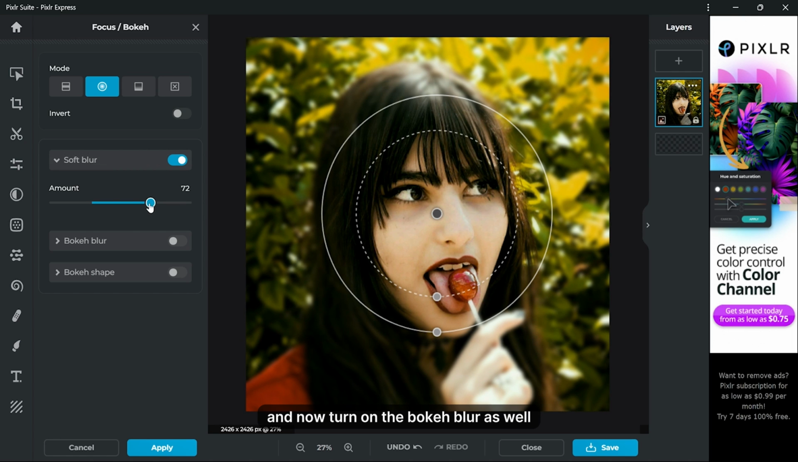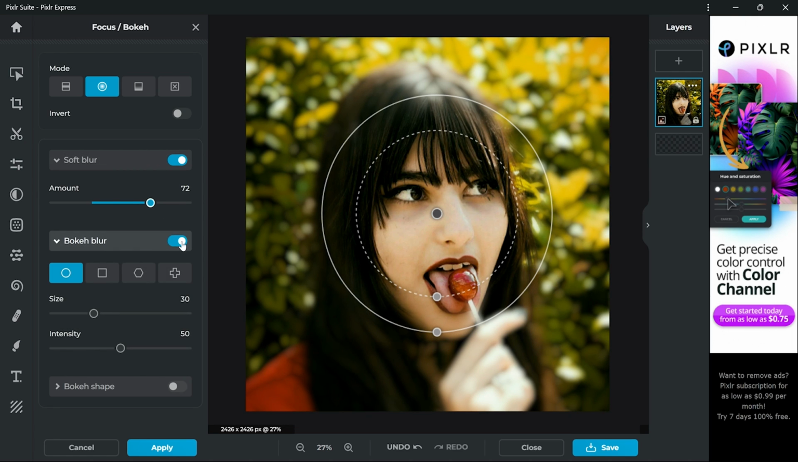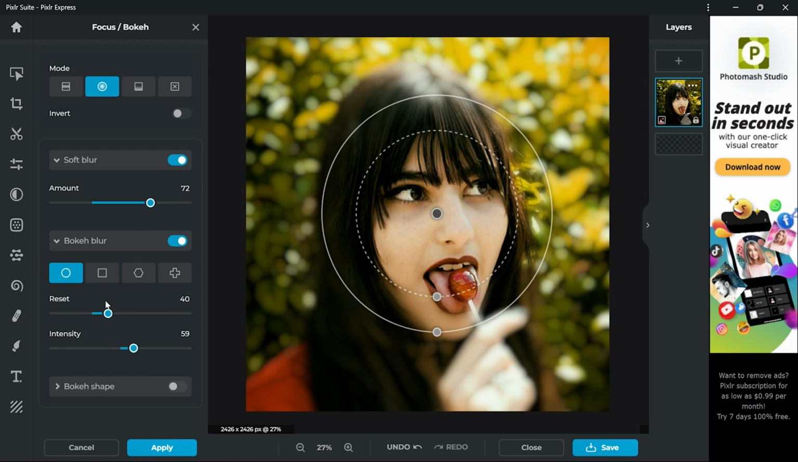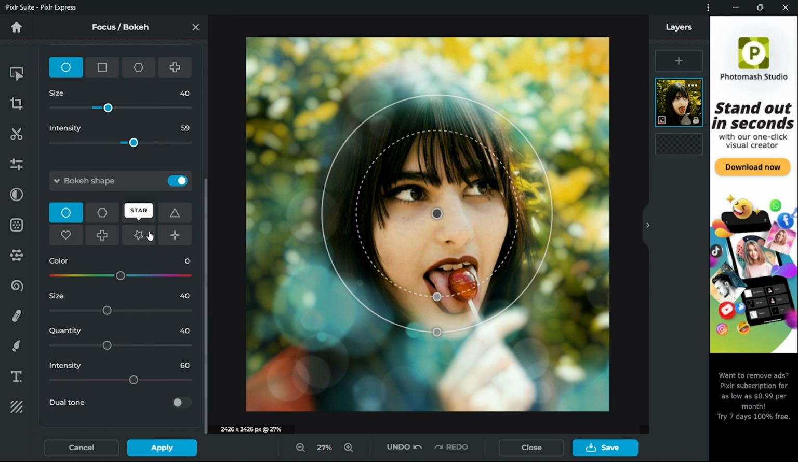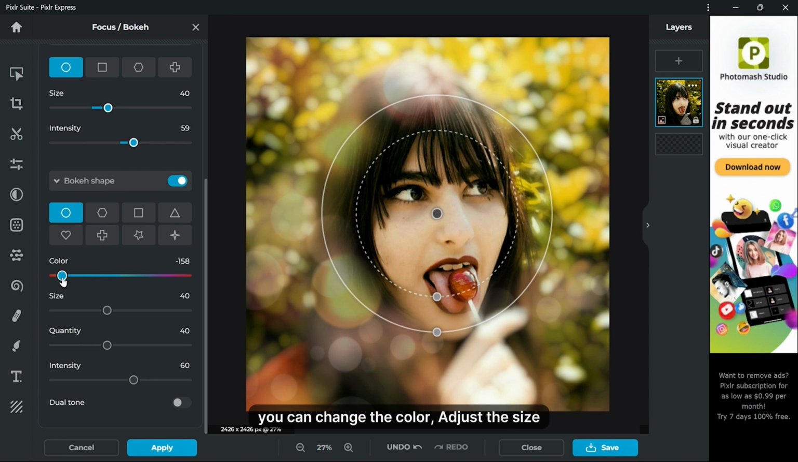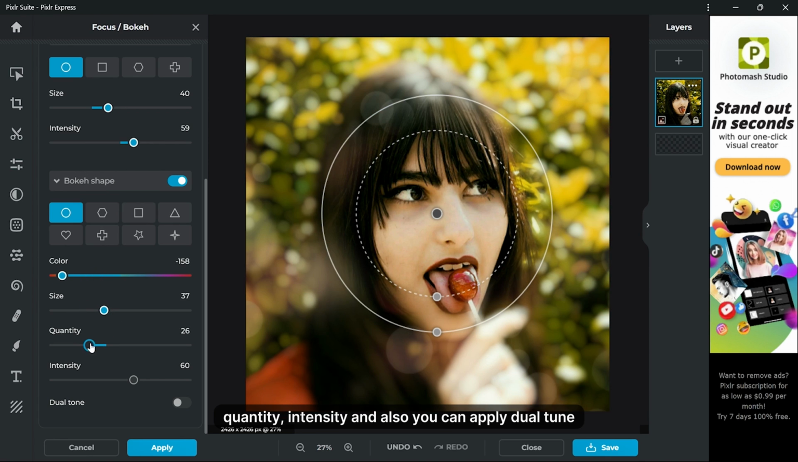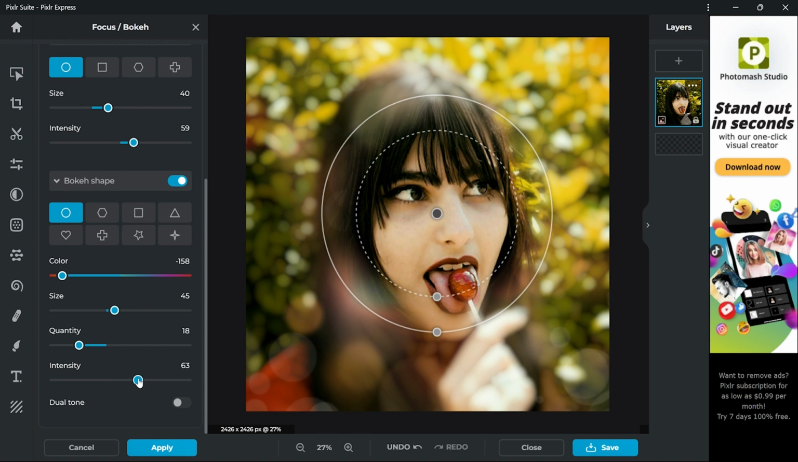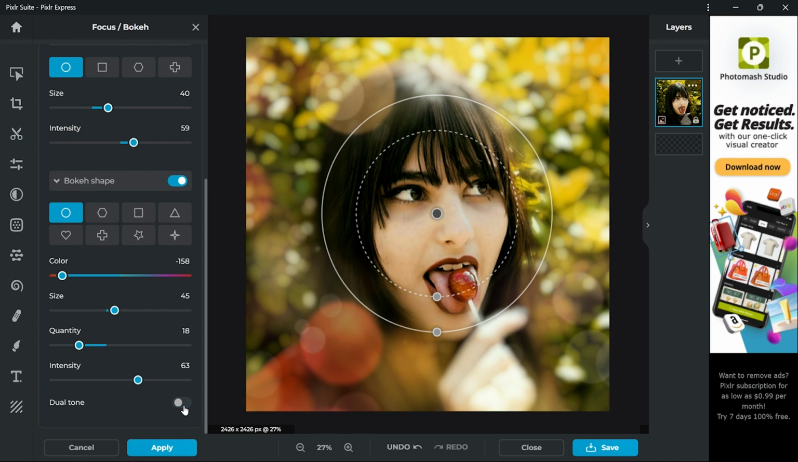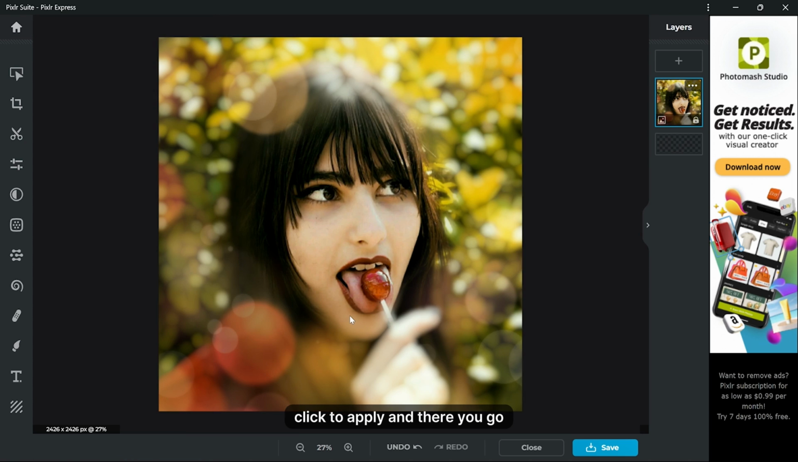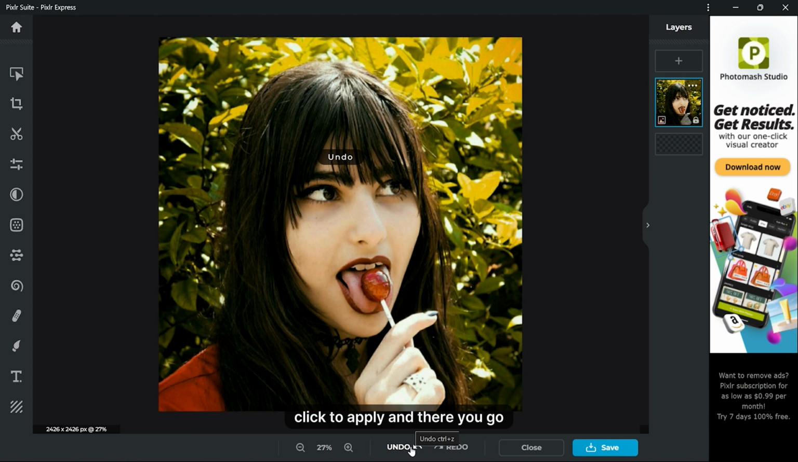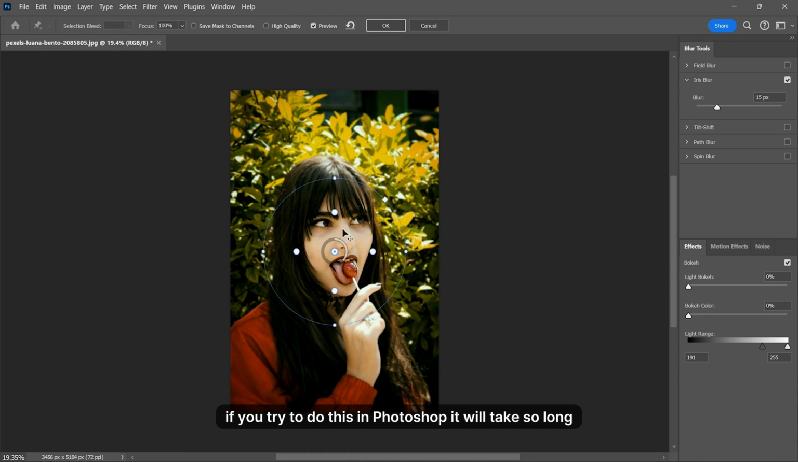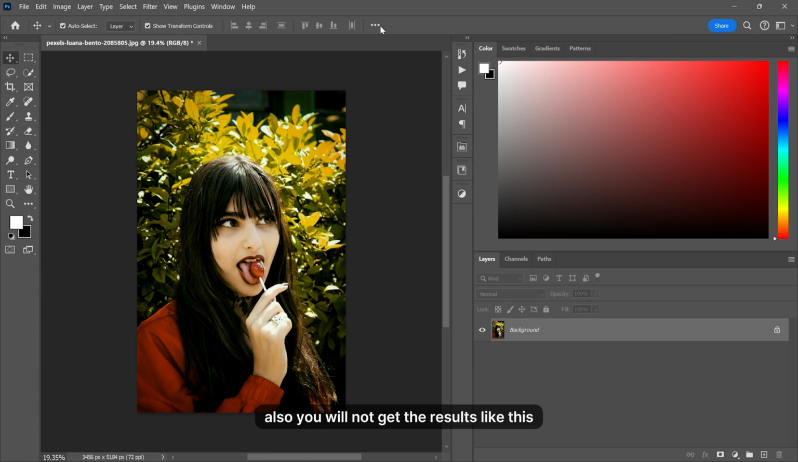And now turn on the bokeh blur as well. Adjust the size and intensity. And finally turn on the bokeh shape. You can change the color, adjust the size, quantity, intensity, and also you can apply dual tone. Then after making all the changes, click apply. And there you go. Isn't this amazing? If you try to do this in Photoshop, it will take so long. Also, you will not get a result like this.